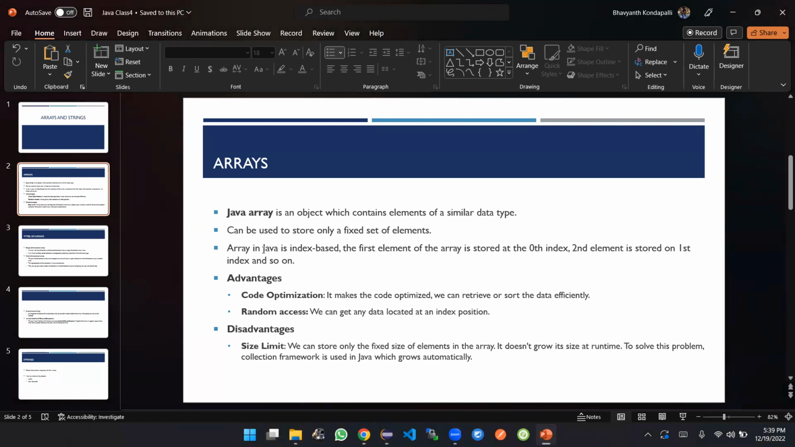So what are the advantages of using arrays? Code optimization. It makes the code optimized and will retrieve or sort the data very efficiently. And random access. So you just pass the position, you'll get the data. So you can get any data located at an index position.